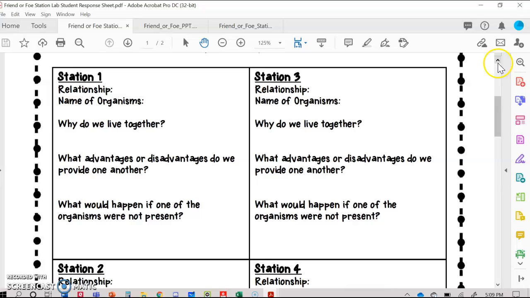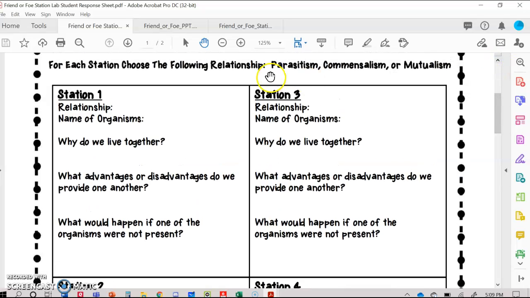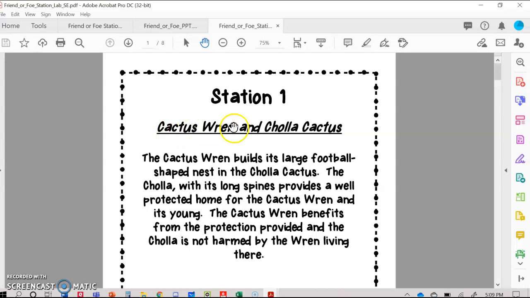Okay, let me go up a little bit more. Station 1 is about the cactus wren and the Chola cactus. The cactus wren builds its large football-shaped nest in the Chola cactus. The Chola, with its long spines, provides a well-protected home for the cactus wren and its young. The cactus wren benefits from the protection provided, and the Chola is not harmed by the wren living there.